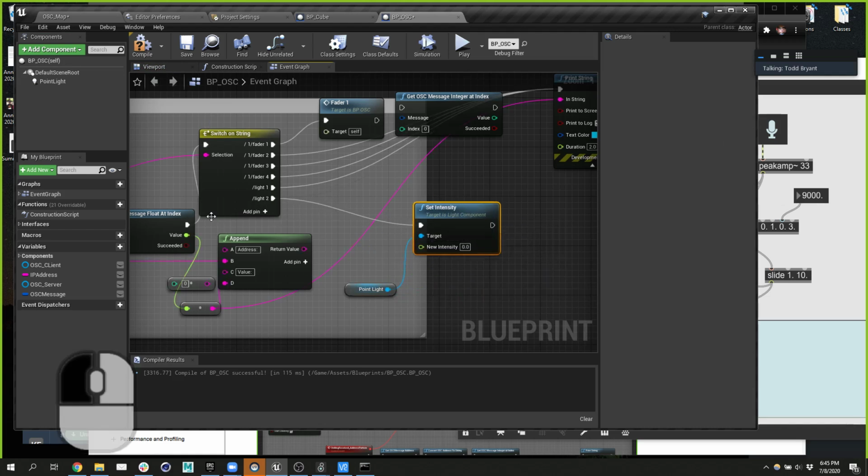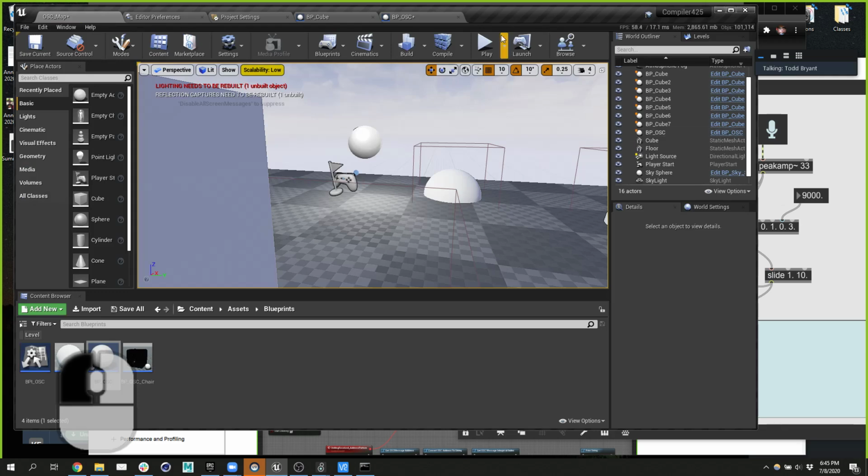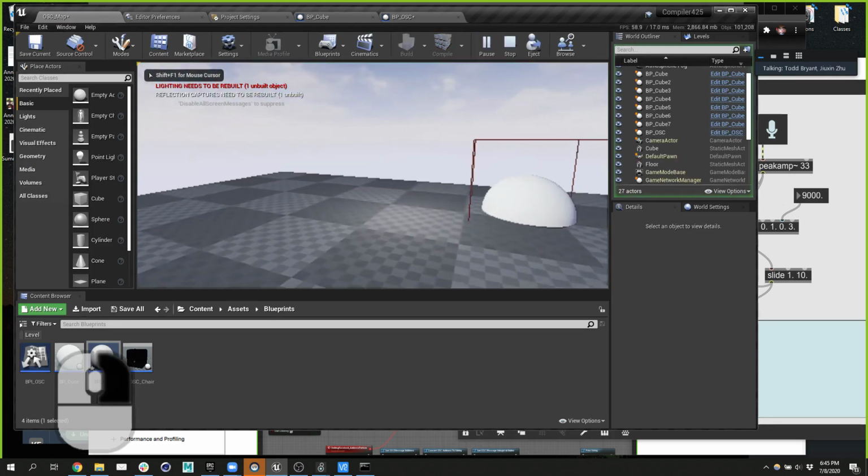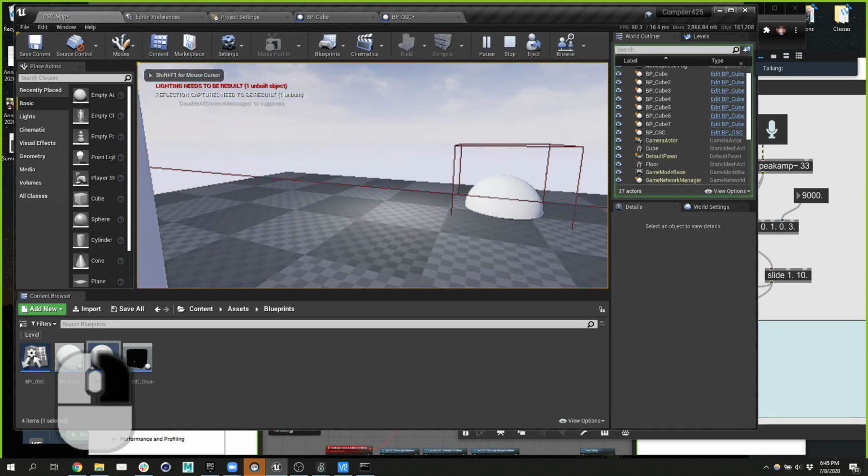And what is my intensity? It's this value. So you're just stringing all these things. All right, let's hit play, and now I have an audio reactive light.